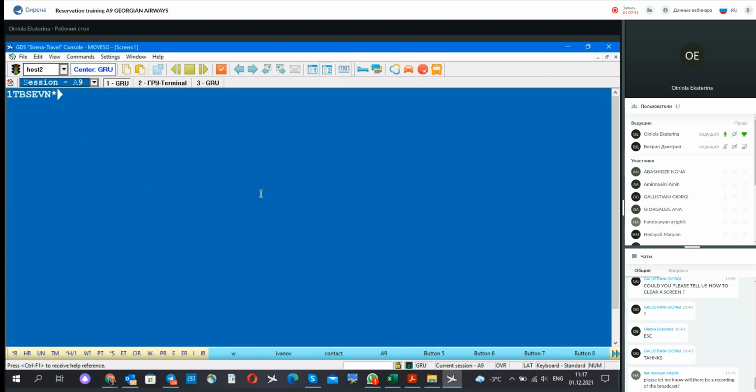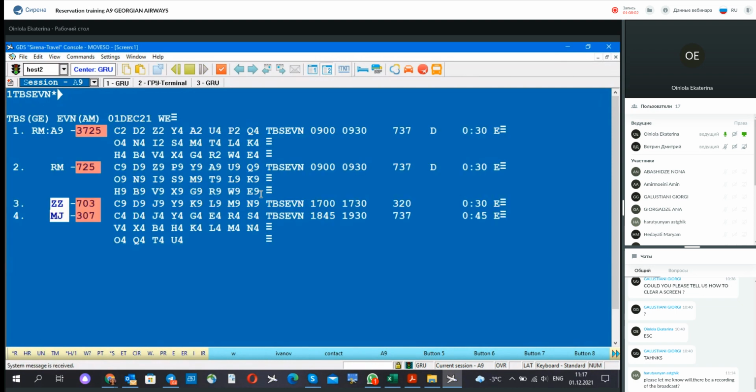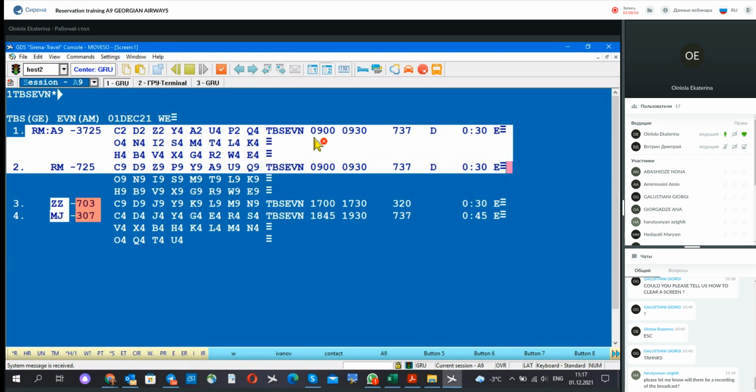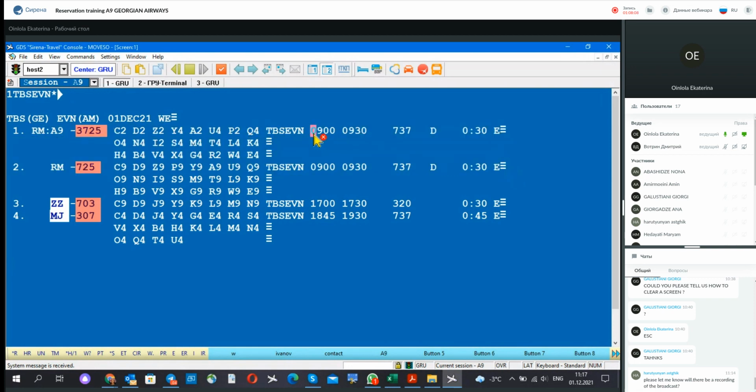System shows us all flights for this specific day. Departed flights, canceled flights will be shown also. So you can see 2 additional flights. Time of this flight is 9 o'clock in the morning local time, and these 2 flights are departed.